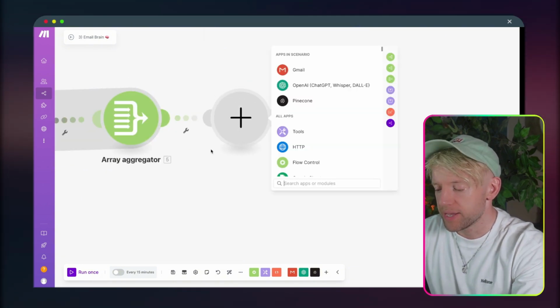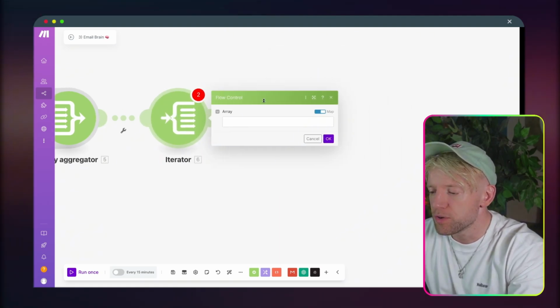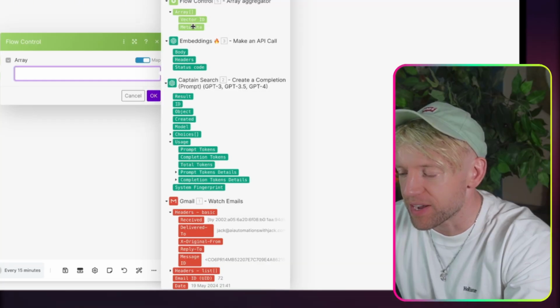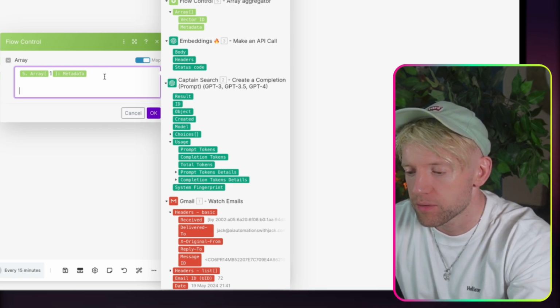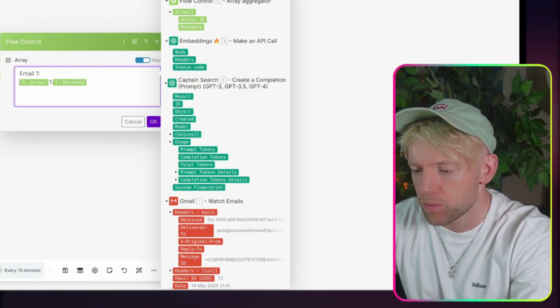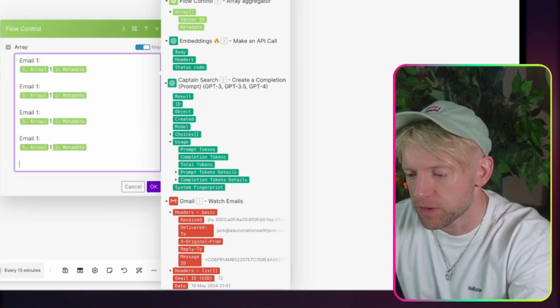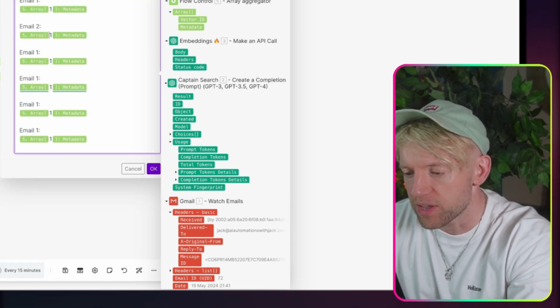Then guys, we want to add in an iterator like so to combine all that together. Beautiful. And then we want to add in an array. So check this out. It's going to have an array, vector ID, and metadata. So look, we're going to have email 1. So let's come over here and just say email 1. Come down and we'll just keep on putting a few of these in. Again, if you've only done a few, you don't need to do all of these. I'm just doing this for the sake of it.